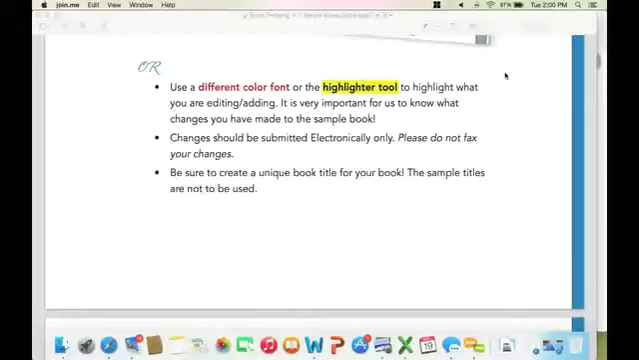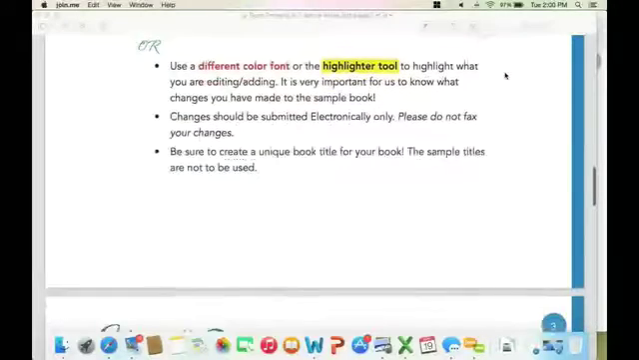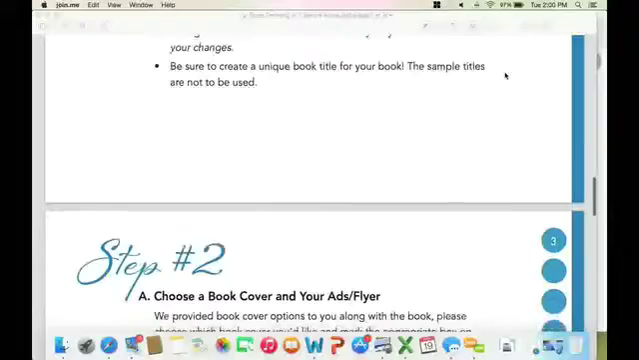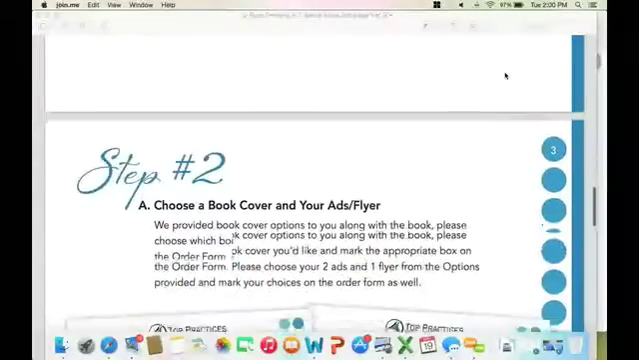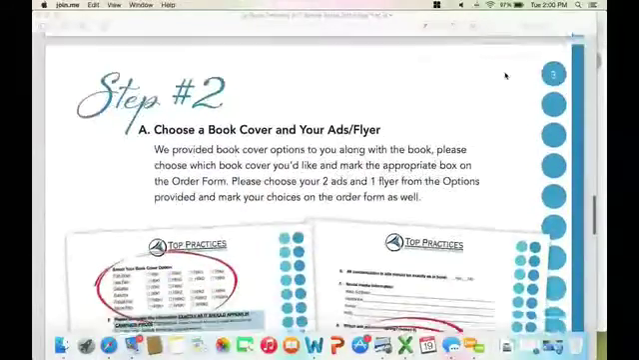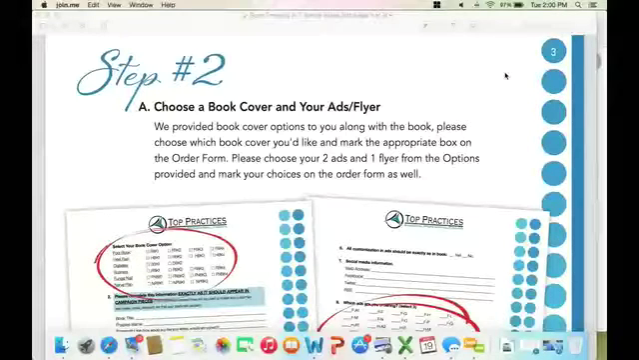And also be sure to create a unique book title. I'll send you some sample book covers with titles on it. They are only samples. You need to then choose a title that you're going to use for your particular book. And that's step 1. So then we move on to step 2, and that's choosing the book cover you'd like to use and your ads and flyer.